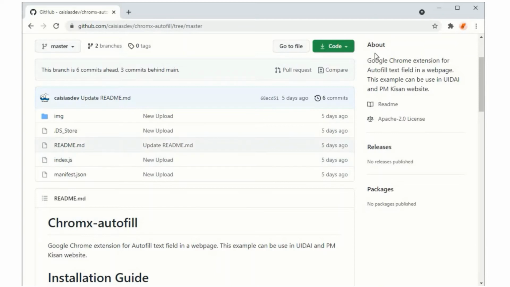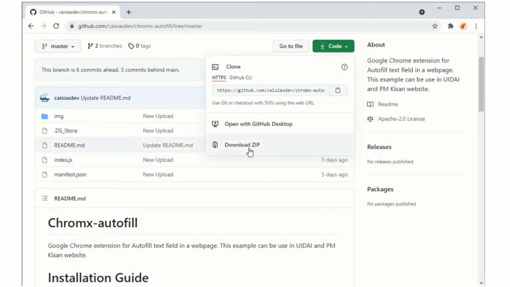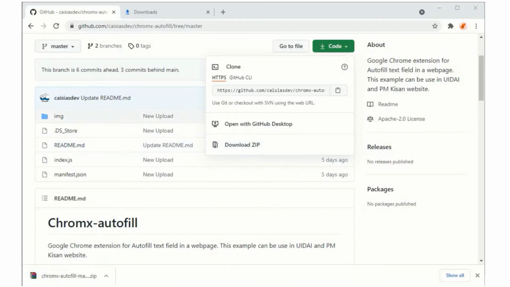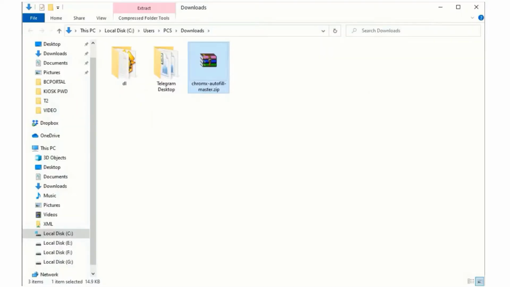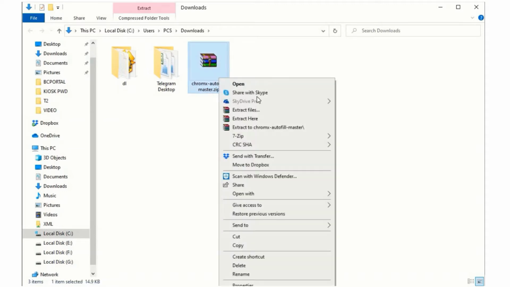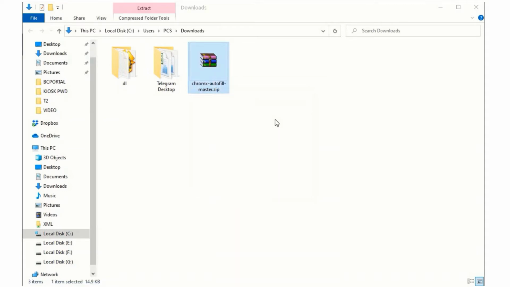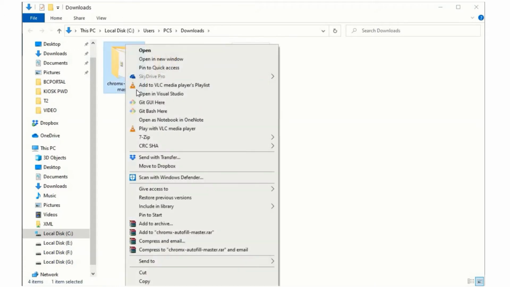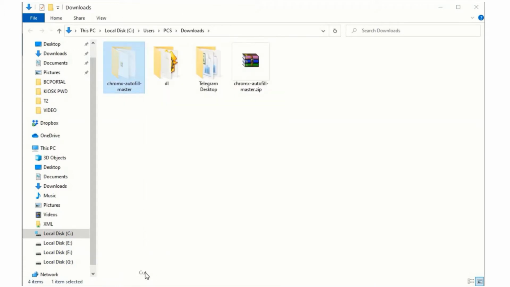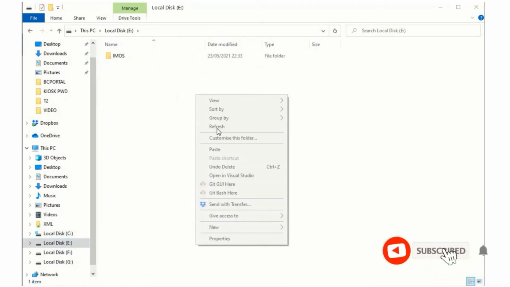From the Github page, download the project zip file. After you download the file, go to the download folder and extract the file. Copy or move the folder to your favorite drive folder.